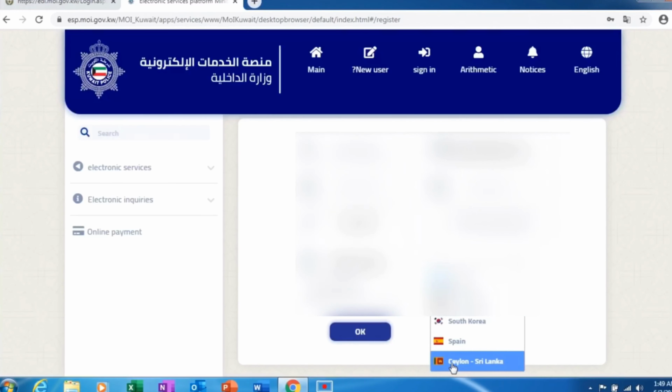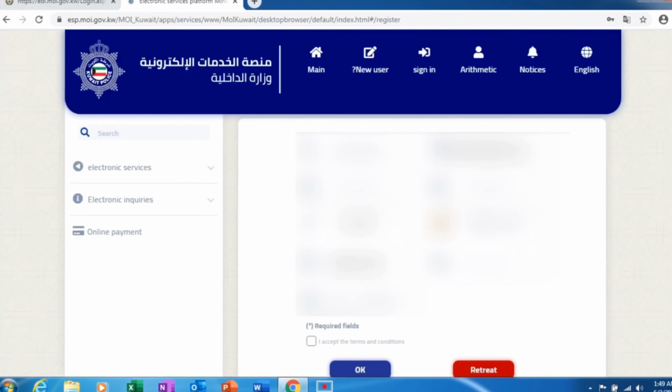Okay, I got it now. So they're asking me now for the reference number and expiry date of residence. I have to give my civil ID expiry date here, and the reference number from the passport.